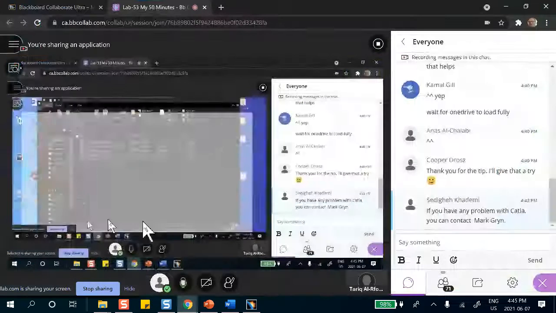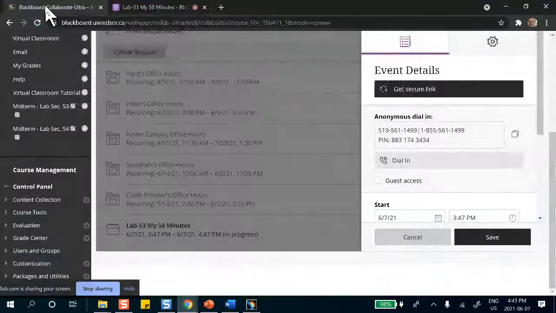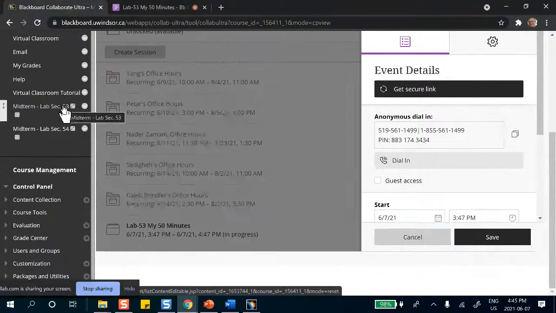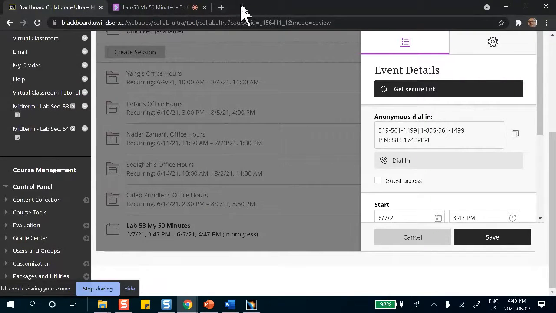You will go to Blackboard. Now notice that here it says section 53. Now the guy who was supposed to do this didn't complete it for 53 and 54, but he did do it for 52 and 51.